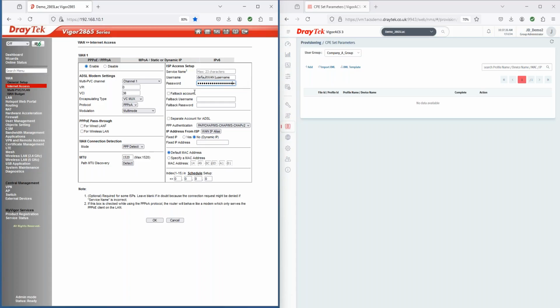These DrayTek devices do support a fallback account. So this is quite handy should there be a migration to a different ISP at an unknown time of day, rather than actually having someone there ready to swap over the credentials when the new service is available. We can enable the functionality of the fallback account with the new username and the new password.